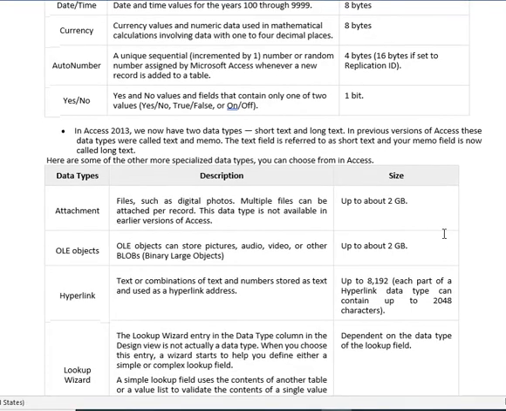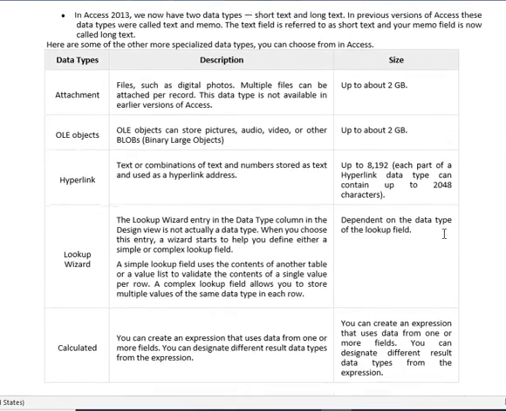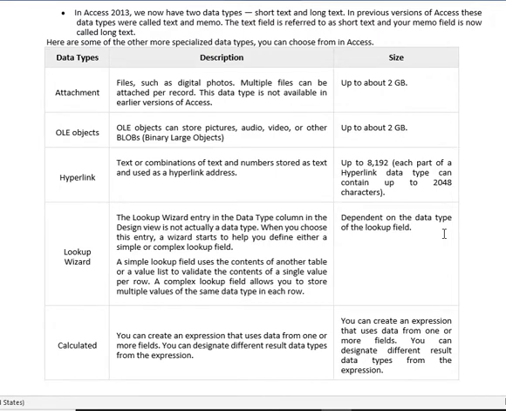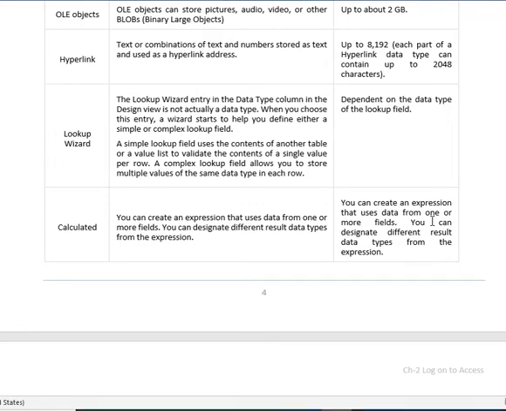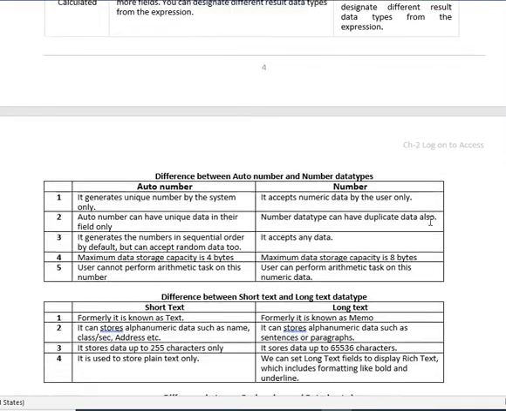Some other data types are attachment, OLE, hyperlink, Outlook wizard and calculated. Attachment is used to attach photographs in your MS Access. OLE is used for linking audio or video files or any files such as MS Office files. Hyperlink is used to combine or link two or more files with your MS Access.